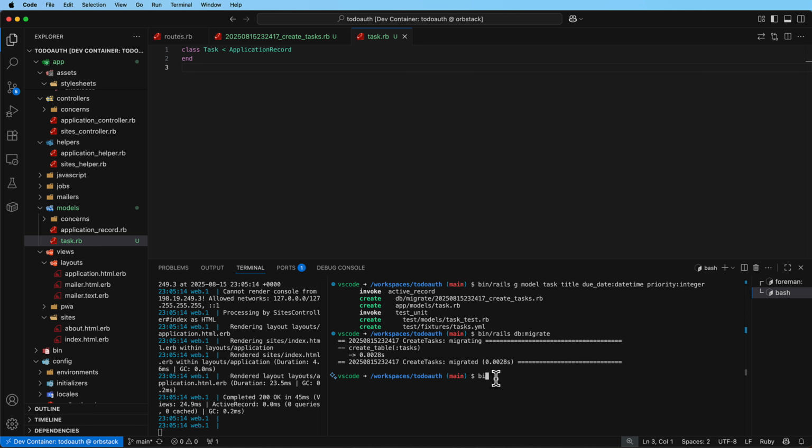And we're going to go into the console. So this is bin rails c, and that's for console right here. And what this does is it gets us into an interactive Ruby environment with our application loaded in. So we got our task model loaded in.